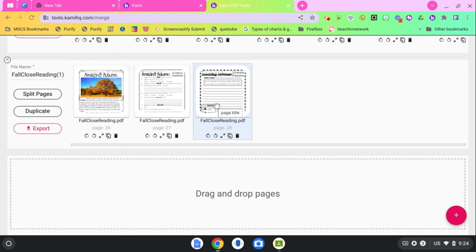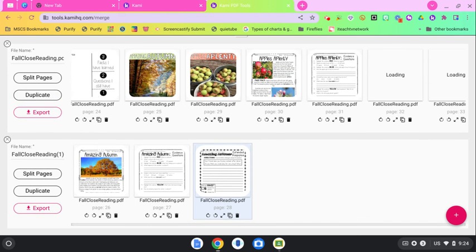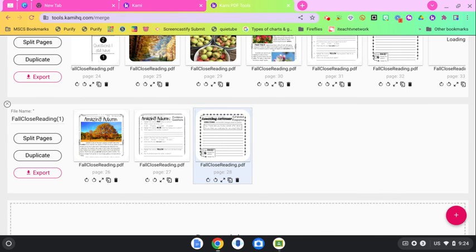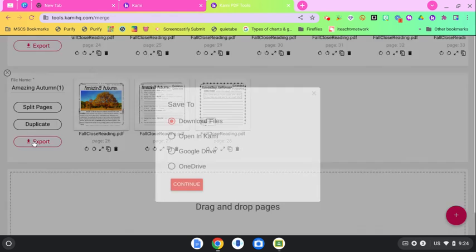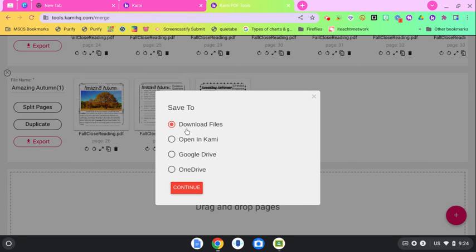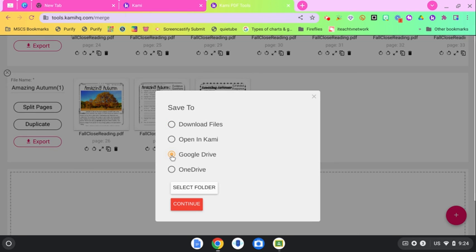So I want to digitally staple that together. I don't have to worry about downloading the entire file. I don't have to worry about going to print off that. Now I'm able to come in and I can rename this to Amazing Autumn. So it's no longer just a part of a big packet. And then I'm able to export that in a couple of different ways. I can just take it to my downloads and then pull it up into Seesaw or pull it into Google Classroom or Schoology. Or I can go ahead and save that into my Google Drive into a particular folder so that I don't have to keep doing this year after year after year.